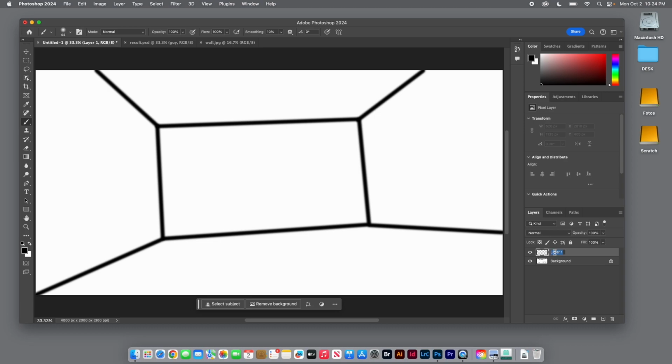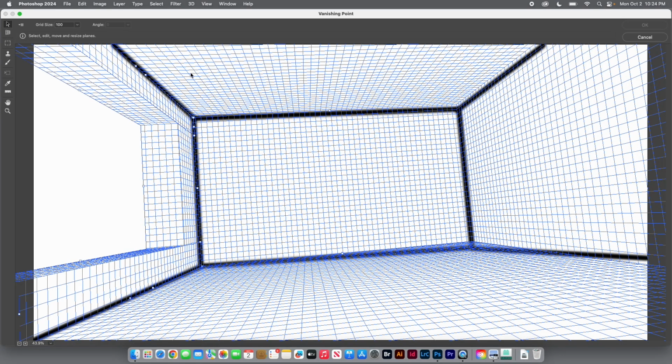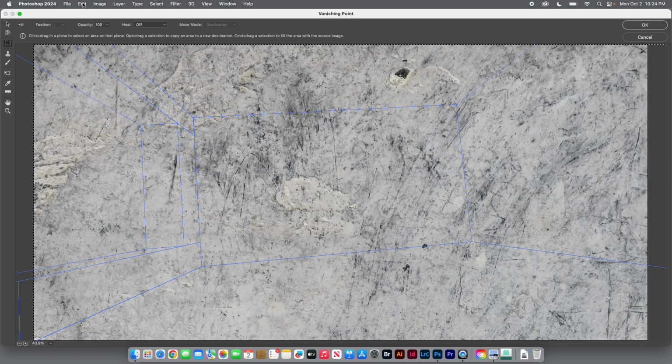Okay, here I'm going to call this one right wall. And then what I'm going to do, you don't have to paste here. Do not paste here. What you have to do is go to the filter and select the vanishing point again. And here inside the vanishing point, you have to paste. However, if you go to the edit menu, you can see the paste is grayed out. But if you use the shortcut Command V as in Victor, or Control V on Windows, you can paste.